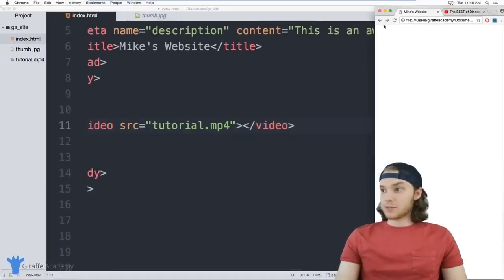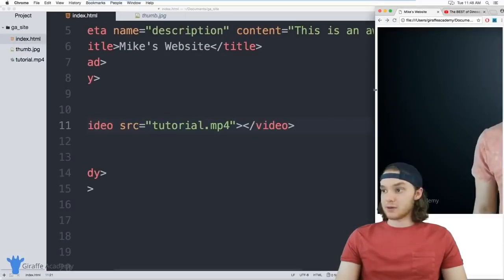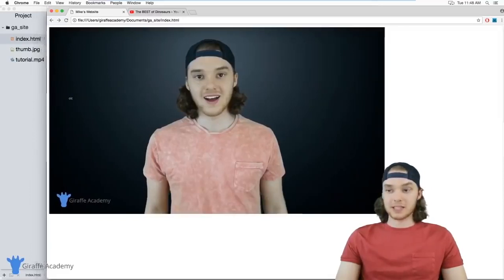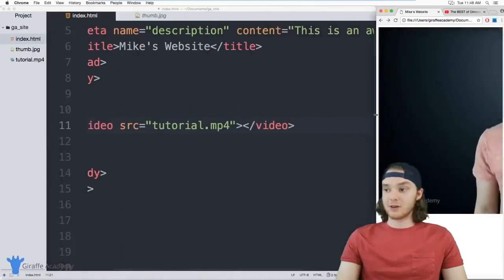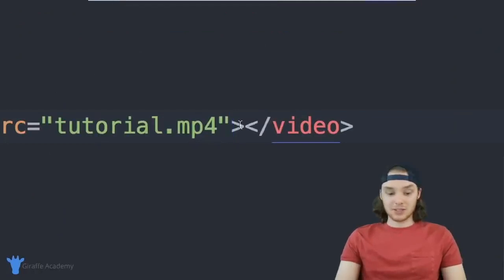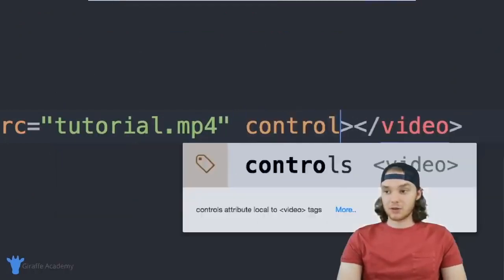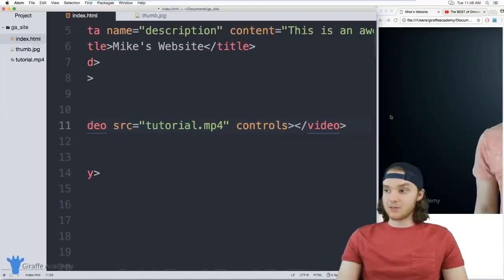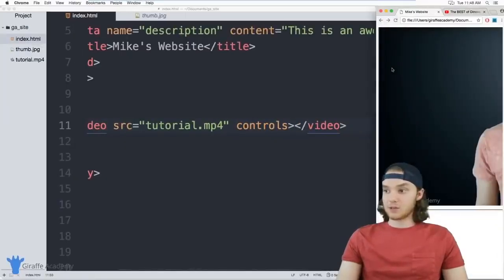So if I go over here to my website, I can refresh the page, and you'll notice that the video shows up. But the problem is, if I click on this video, I can't actually play it, right? I keep clicking and the video is not playing, and that's because we haven't given this video any controls. So I can come down here and give it another attribute called controls, and as long as we type controls in here, now this video will have video controls.